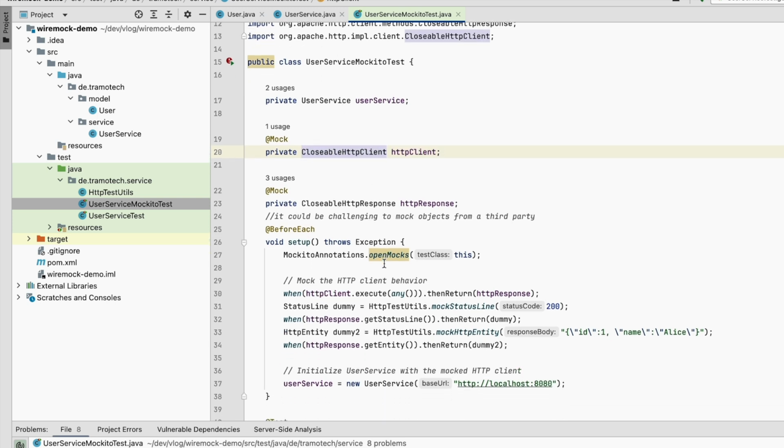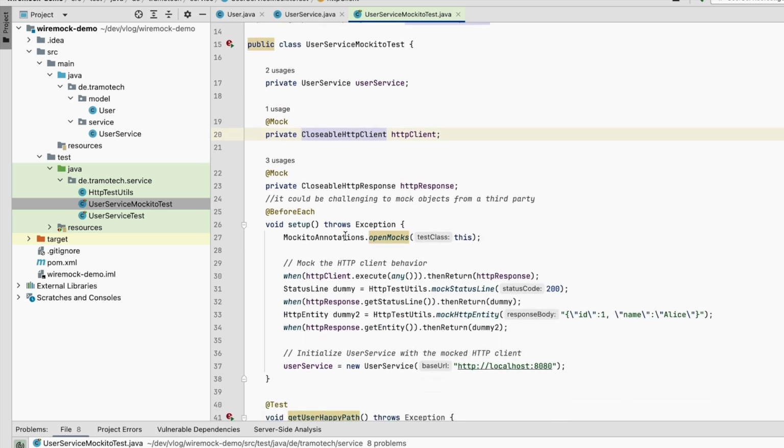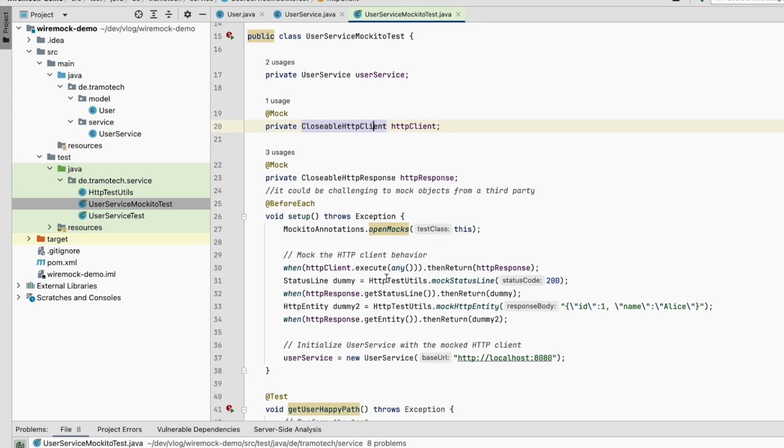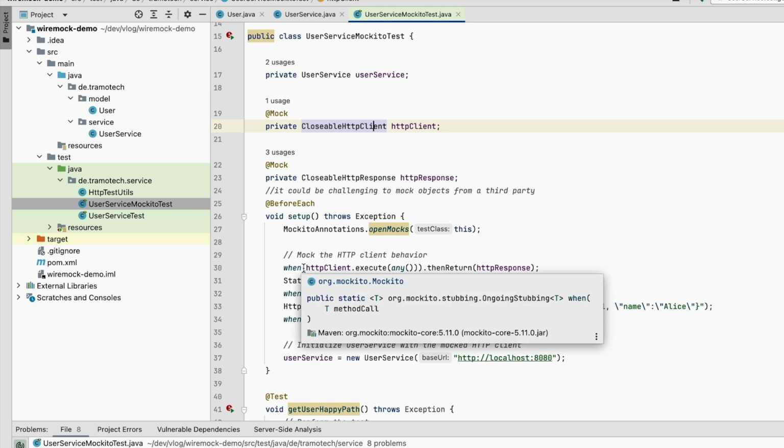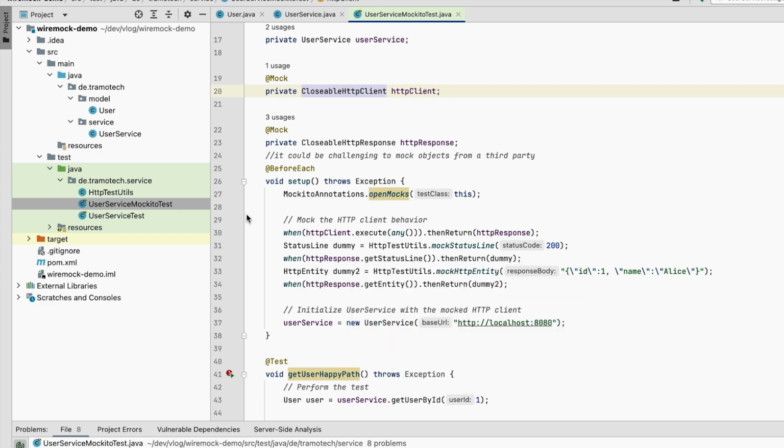So if in the future you decide to use, for example, RestTemplate or WebClient from Spring Boot, you would need to change or rewrite your test. So this is bad. And now let me show you how to integrate WireMock in the POM file.